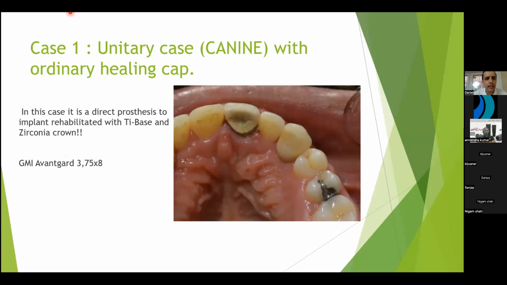Basically, it was a patient that had an ankylosed canine, and we tried with orthodontics to put it back in place, but the tooth turned out to be ankylosed. So unfortunately, the patient had a baby tooth. We had to remove the baby tooth and do several surgeries in order to get this result.